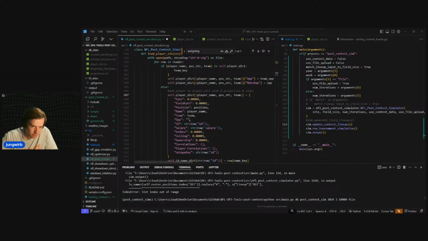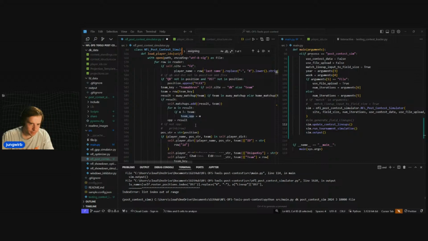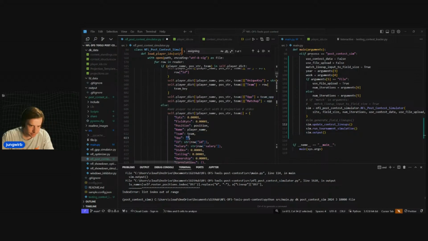Nope, I don't know what it did, but hopefully that fixes it. Up would then be team up. Team up, team up, team up. Matchup is up.